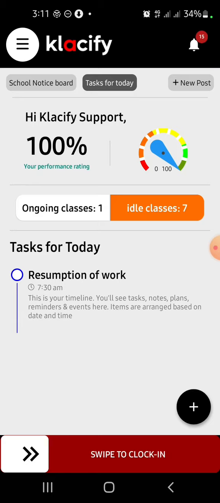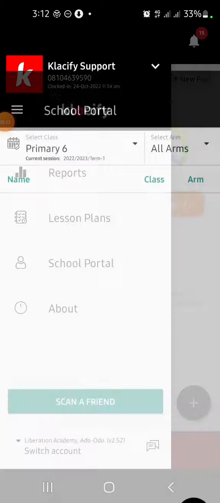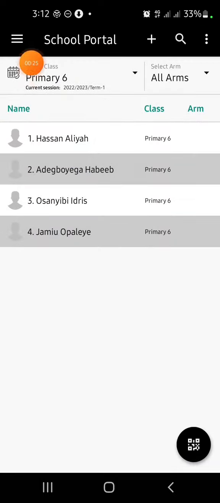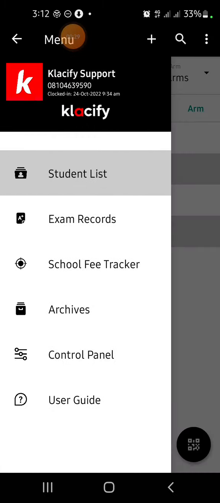In this video, I want to show you how you can configure your examination settings for your school using the Klacify School Monitor app. When you log into the app, this is the first interface you see. You click on the options icon, then School Portal. Then you click on the options icon of the School Portal, the three lines at the top, then Exam Records.